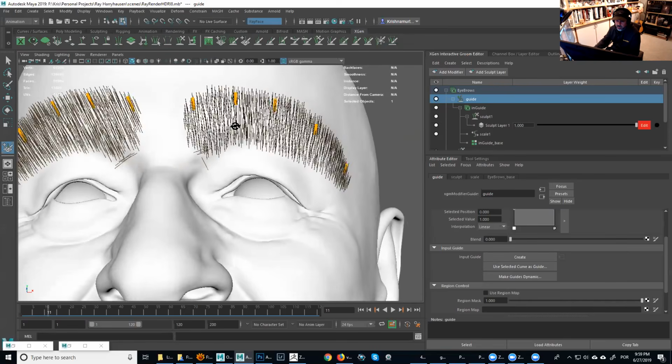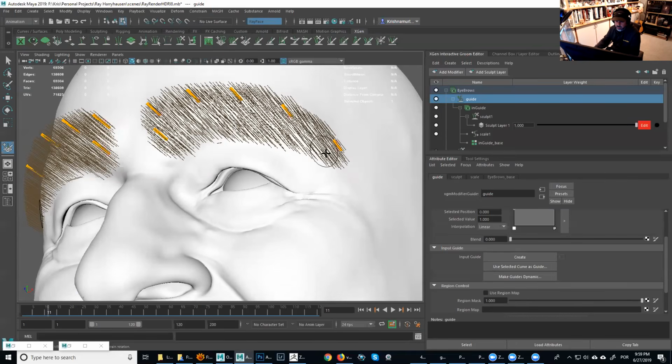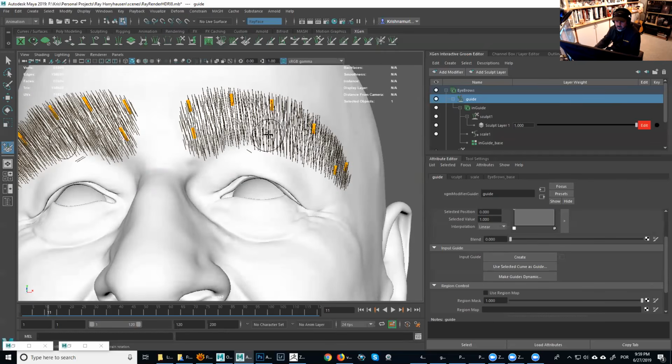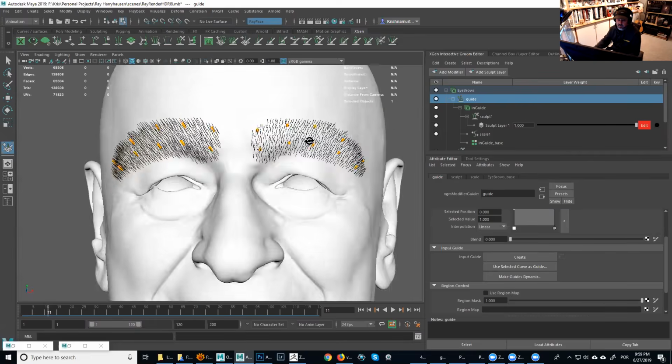And then I'm gonna do the same for the bottom part. So I'm gonna do one here, one around there, then one here, one here, and one here. So now we have 10 little hairs in there, right? So 5 in each side.